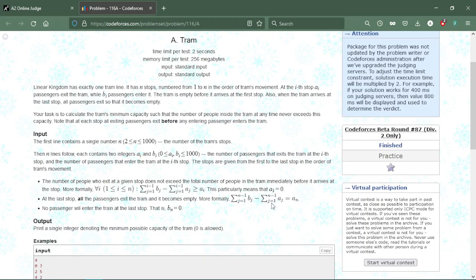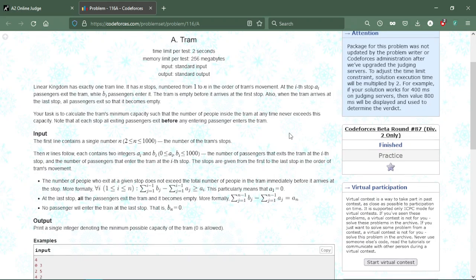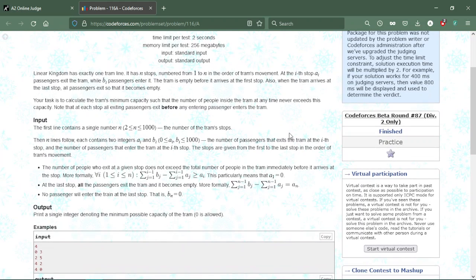This question is Tram. Linear Kingdom has exactly one tram line. It has n stops numbered from 1 to n in the order of the tram's movements. At the ith stop, A_i passengers exit the tram while B_i passengers enter it. The tram is empty before it arrives at the first stop. Also, when the tram arrives at the last stop, all passengers exit so that it becomes empty.